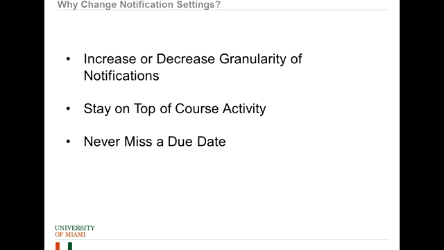So why would you want to change the notification settings? I'd say the main use of this is for students, but it is useful for faculty as well if you want to keep up on grading and such really easily. You can increase or decrease the granularity of notifications coming from Blackboard. You can stay on top of course activity, and for students, very important, never miss a due date.